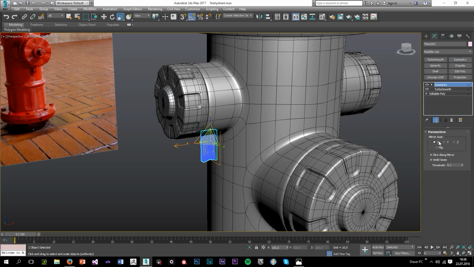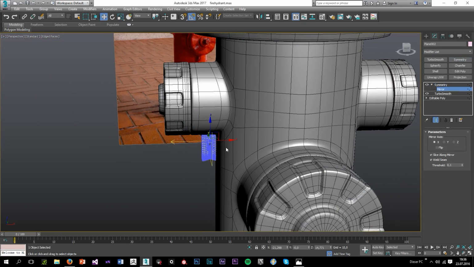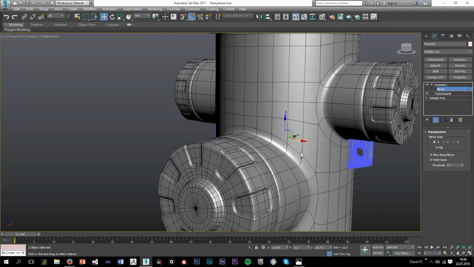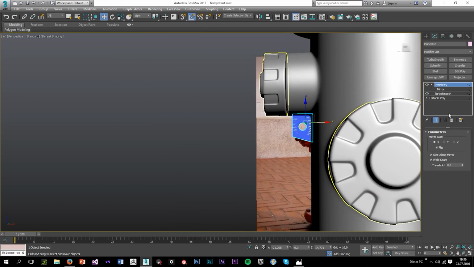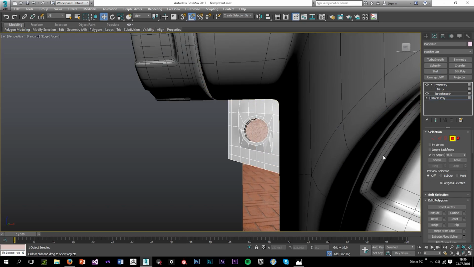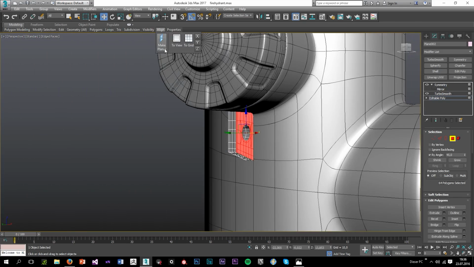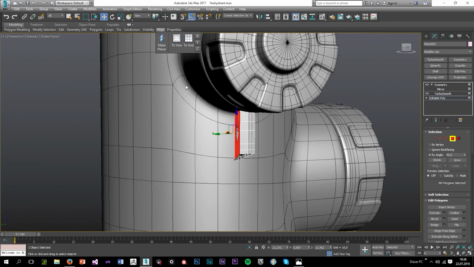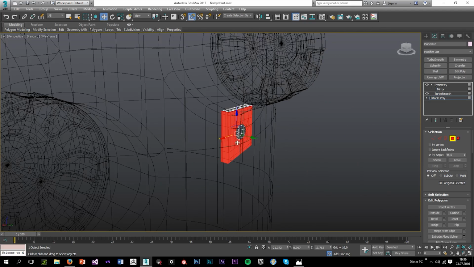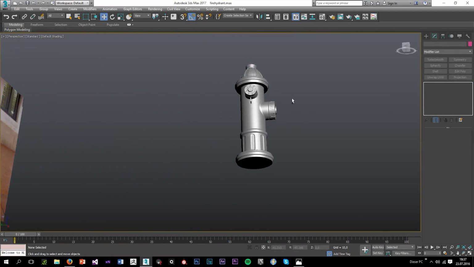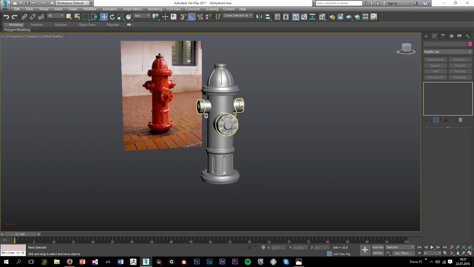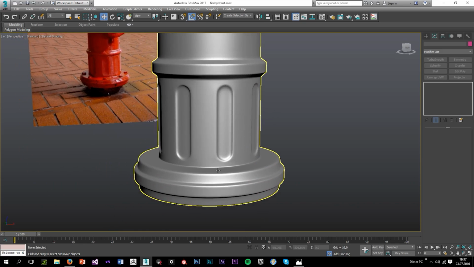Now I'm gonna hit symmetry and mirror it to the other side. Hitting flip. There we go. I actually screwed up the faces, so I'm just gonna hit align. Okay, now only what's left are the bolts.